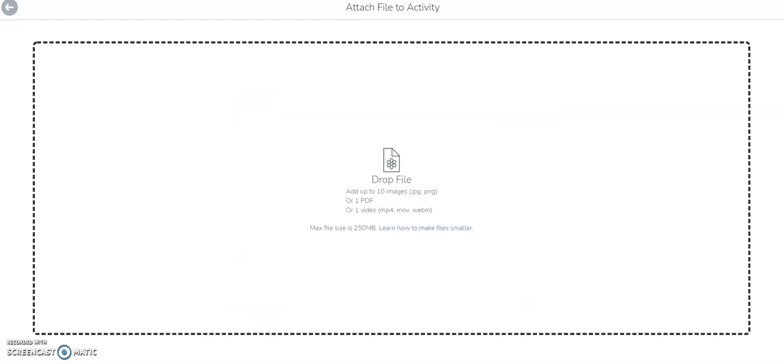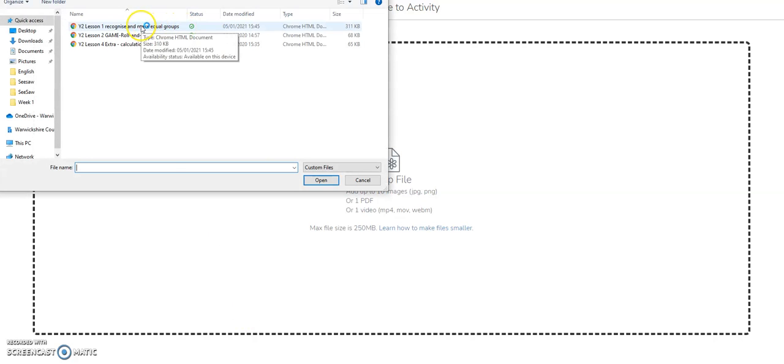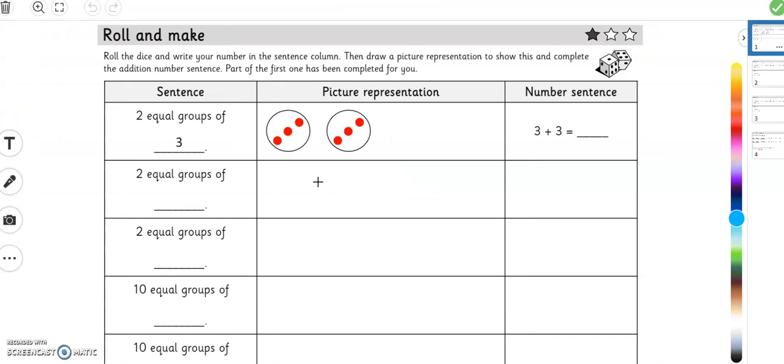I've already downloaded the game from Primary Stars, so I can just select it here. It's already a PDF, so I'll open it up, and you can see here that we've got this super game for making equal groups, and it has already turned it into slides on Seesaw.